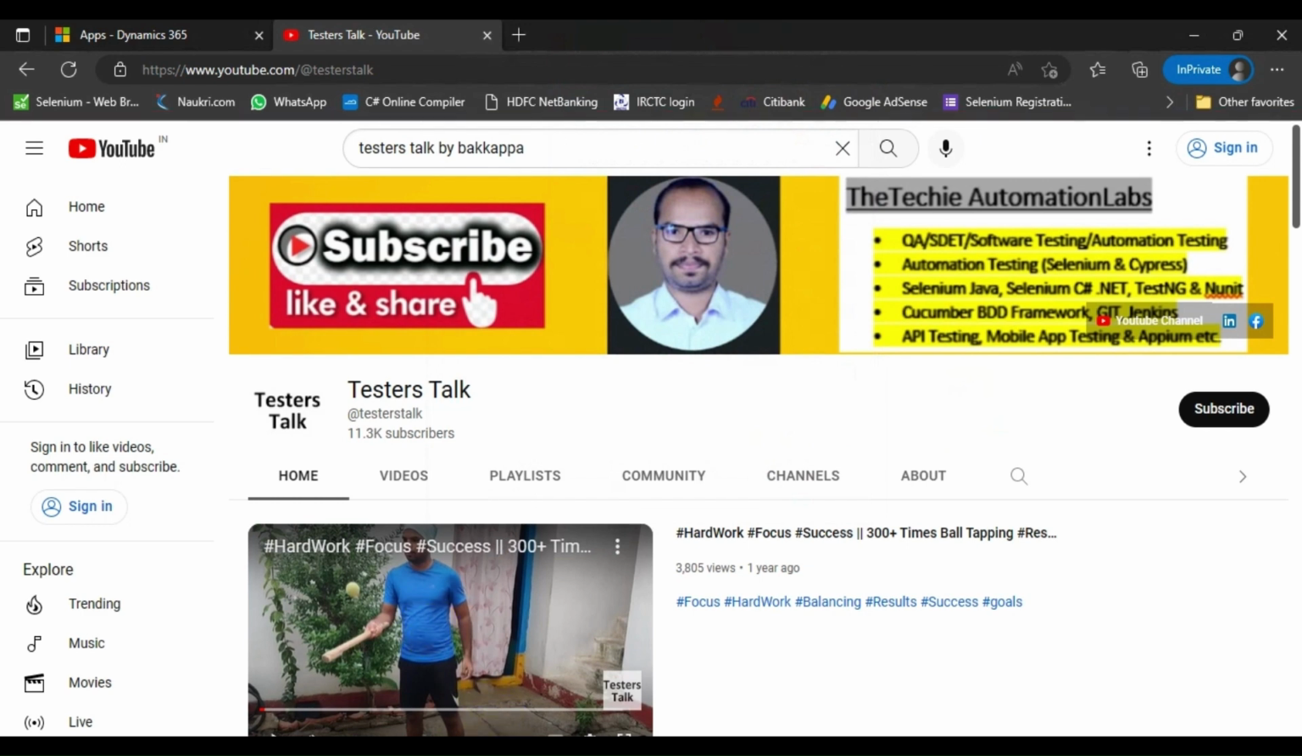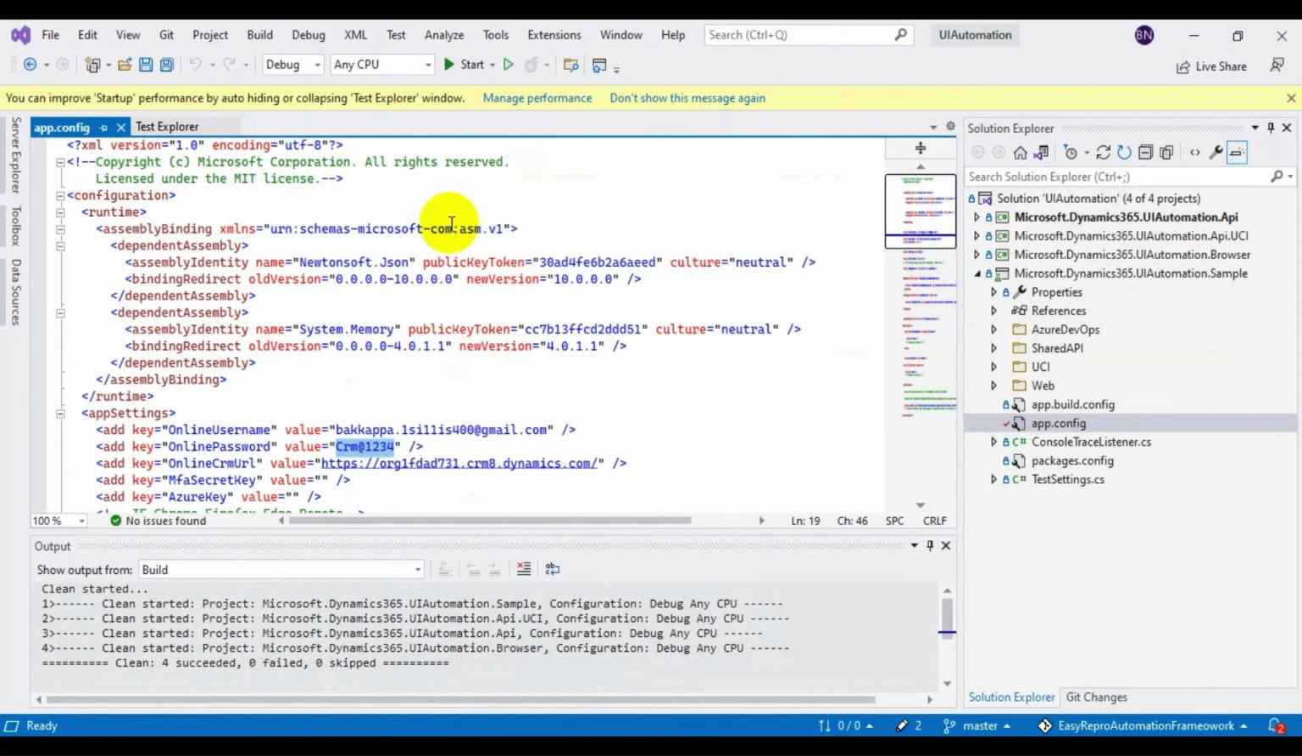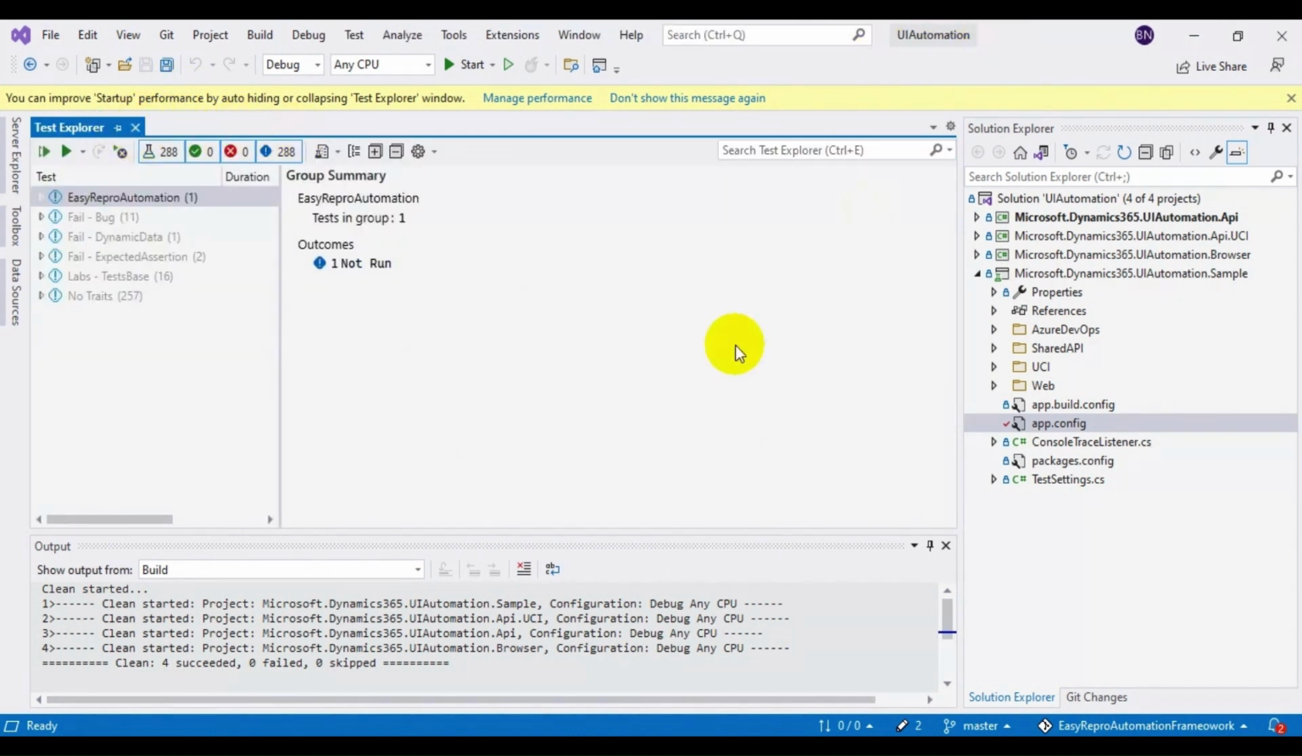So let me go to our framework now. I'll close all this stuff. The first topic for today is when you are executing your script from the CI/CD pipeline. You need to update all the details, for example username, password, CRM URL, and browser, and you also need to specify the MFA secret key.